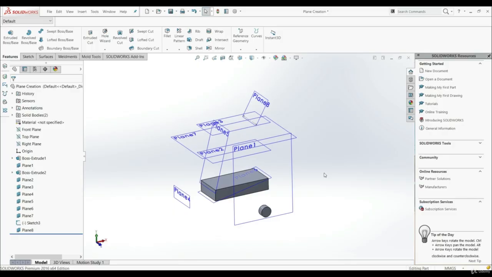So this is how you can create different planes, and this is how you can create sketches on the newly created planes.